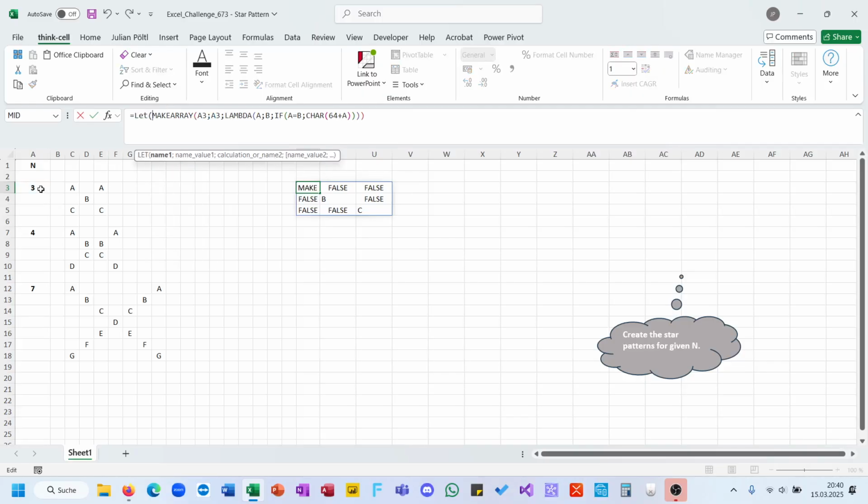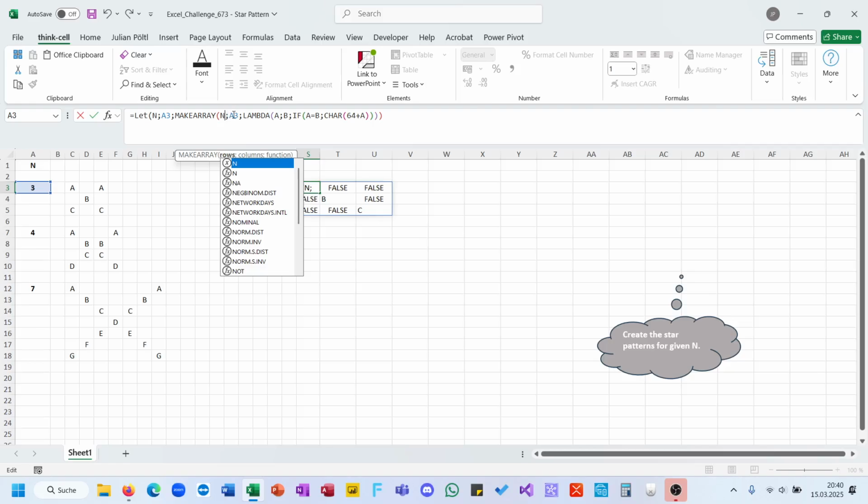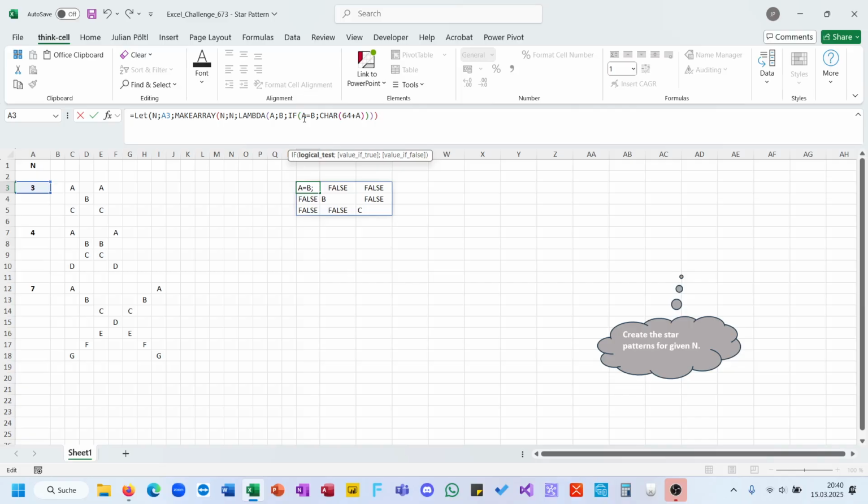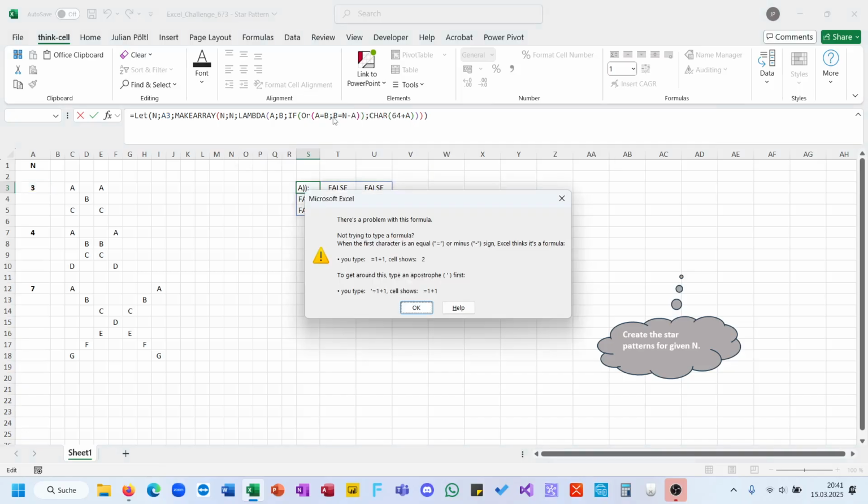So therefore I make this n a separate argument. So this is n, and then if this is true, or, how is it done? I think B equals 3 minus A, or n minus A, something like that. Then we want to do the same.